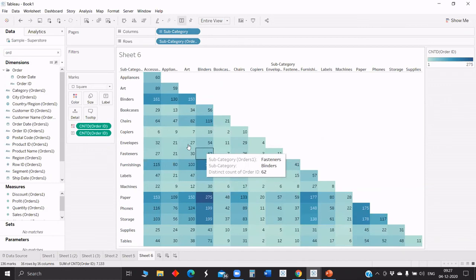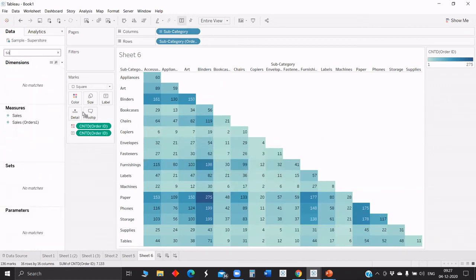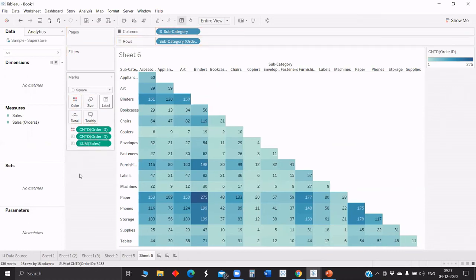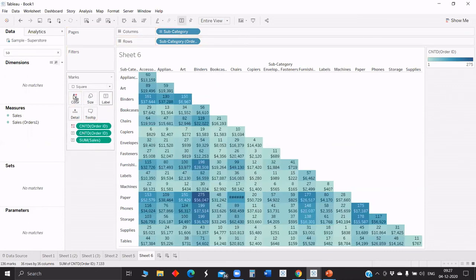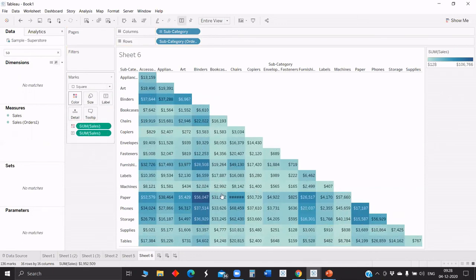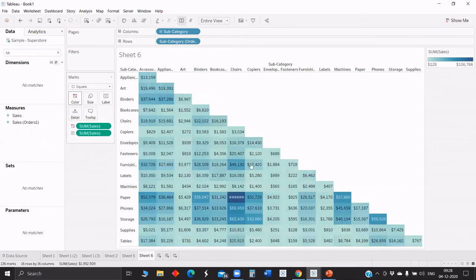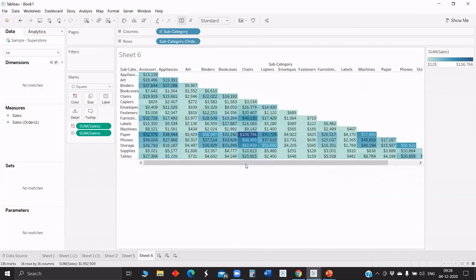This is not limited to order ID or something. Even if you would like to view the sales, then in this case also we can see papers and chairs contribute the most amount of sales. Like that we can analyze.